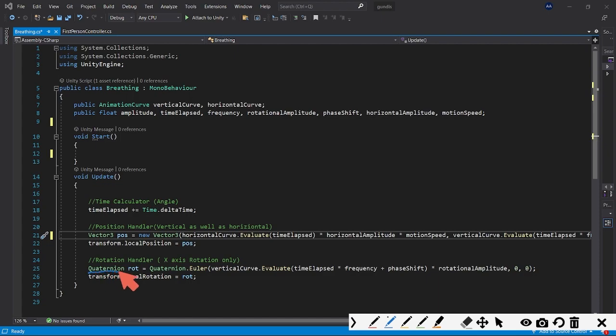First we are creating a quaternion just basically to handle the rotations here. Instead of Vector3 for rotations we are using quaternions, and we are naming the variable rotation, or rot, and we are just setting its angle. So Quaternion.Euler is basically the angle in the x, y and z axis.